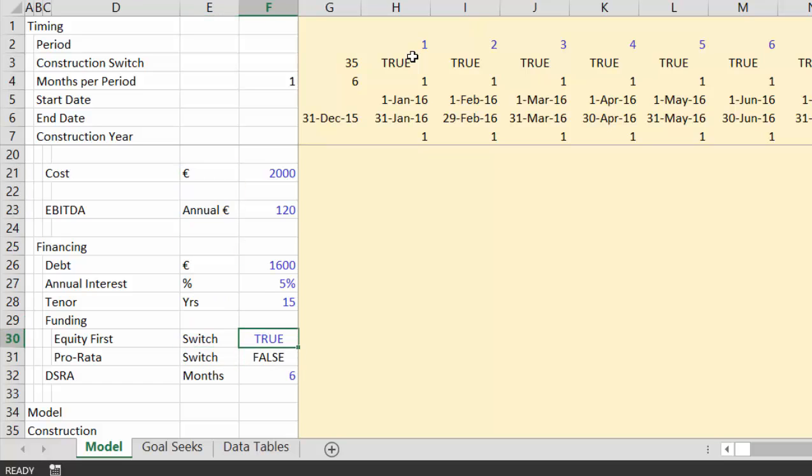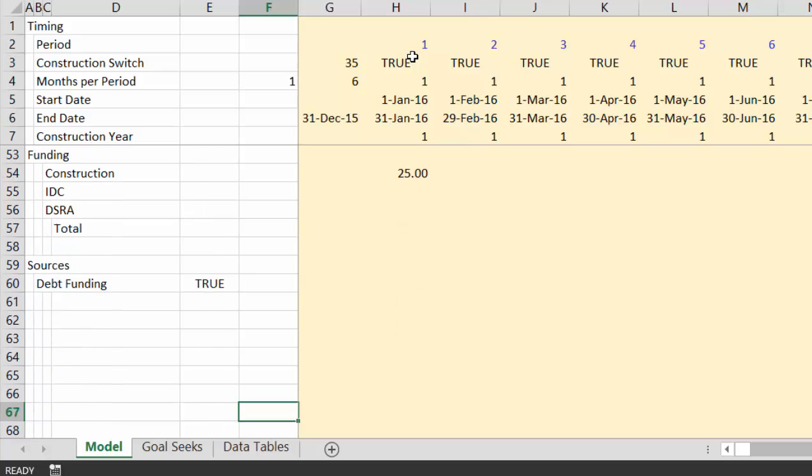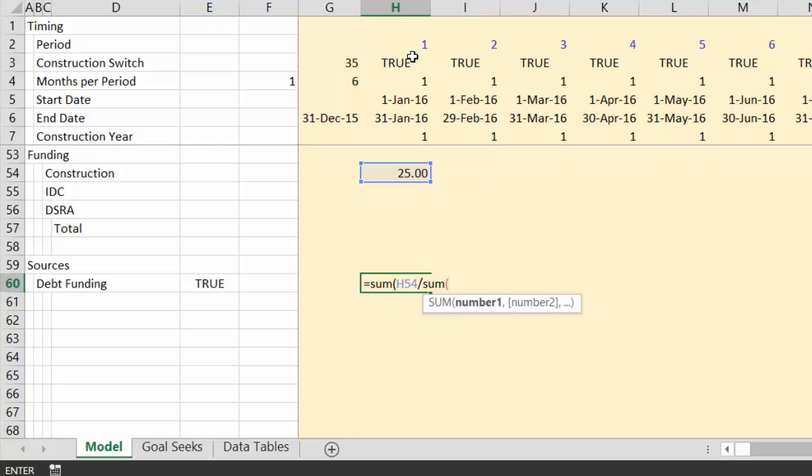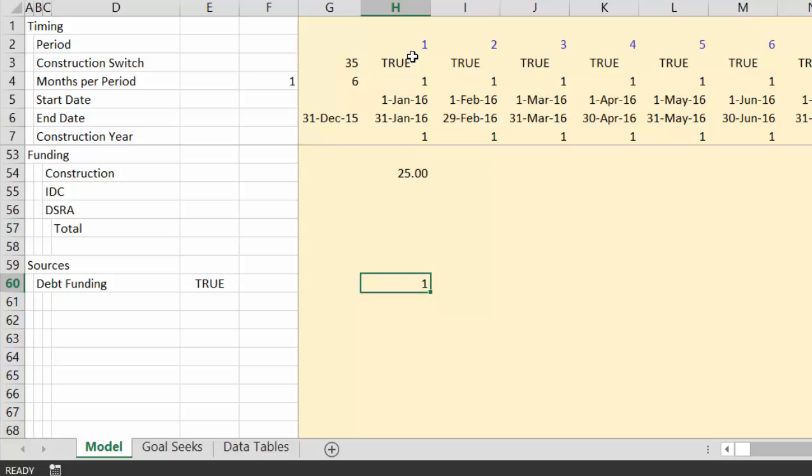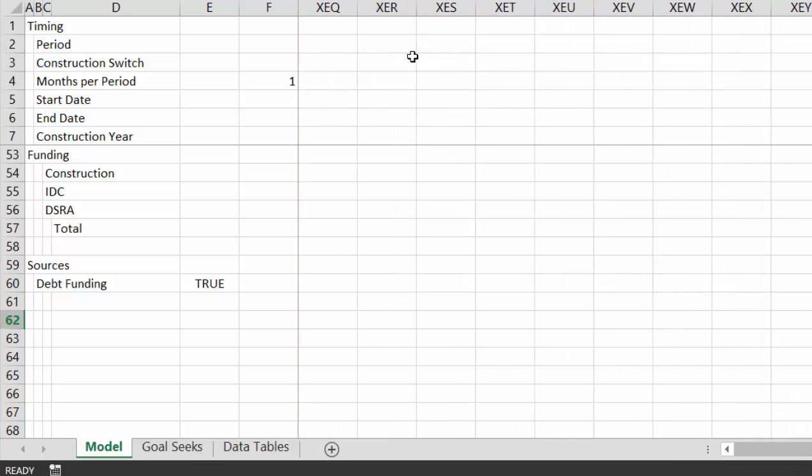If we change this so we have a debt funding with pro rata, how about if we just put the sum of this divided by the entire line? Maybe you'd say, oh, that pro rata should consider everything, so what we can do is shift control 1. Oh, shit.